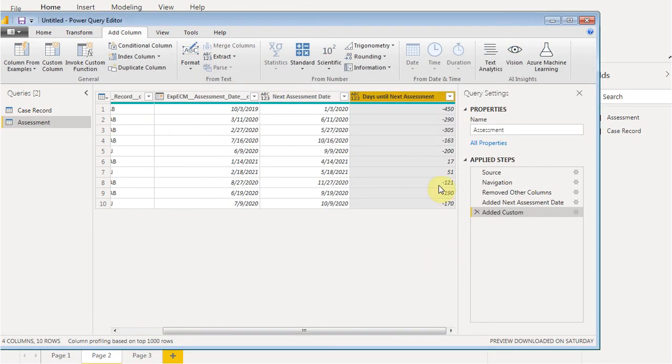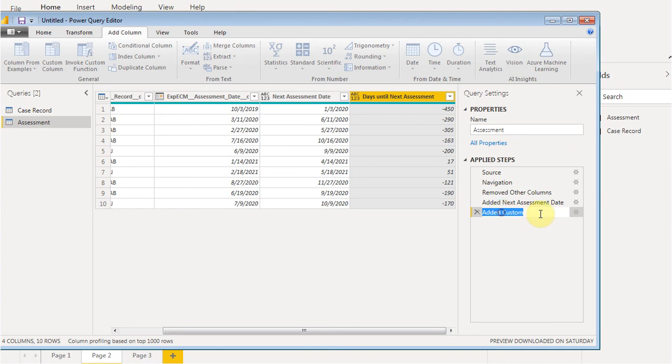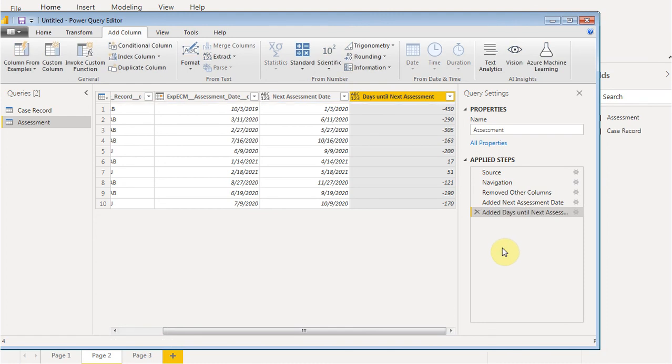Let's drop it in. We're now going to pick up a series of days here, and the numbers look right. We're looking at 414 and 17 days in the future. So I'm going to rename this now from added custom to added, and I had copied the days until next assessment while I was in there. So we can now click here, and we get a days until next assessment column.